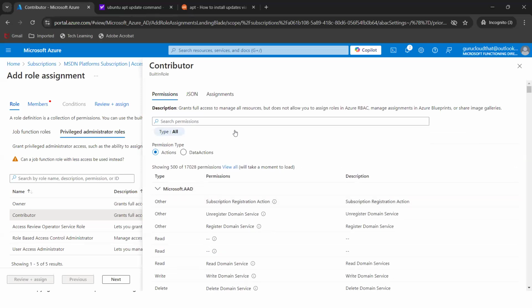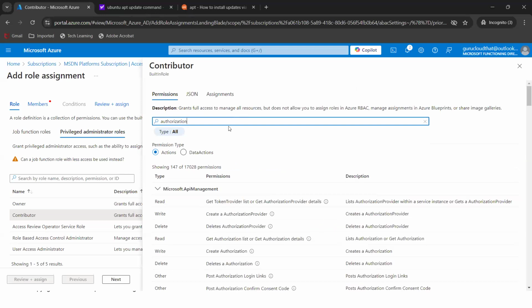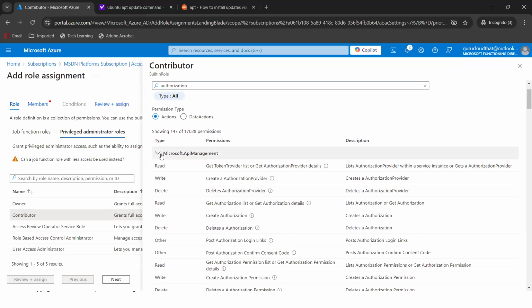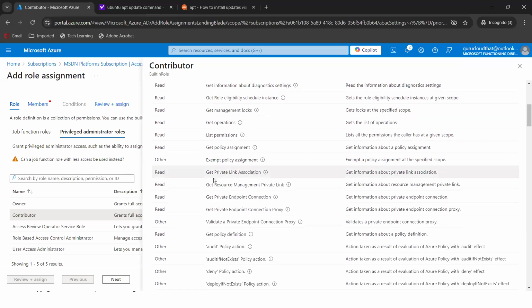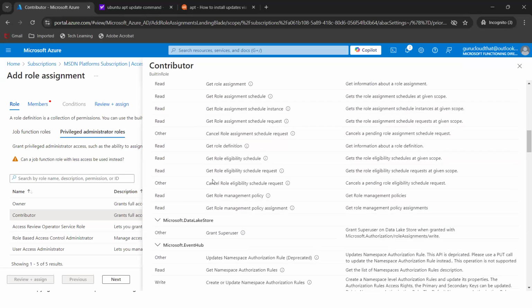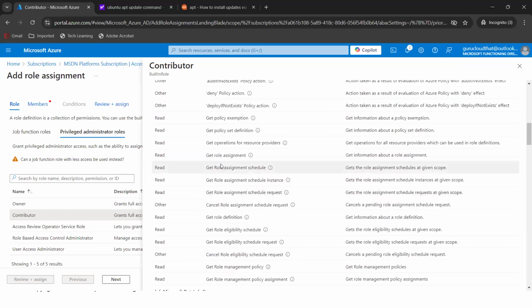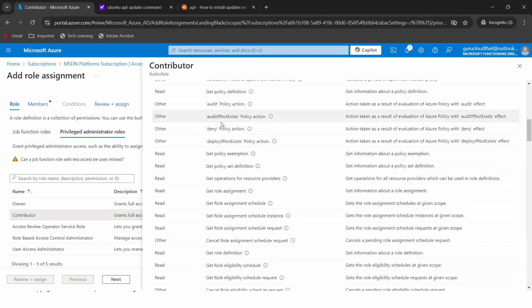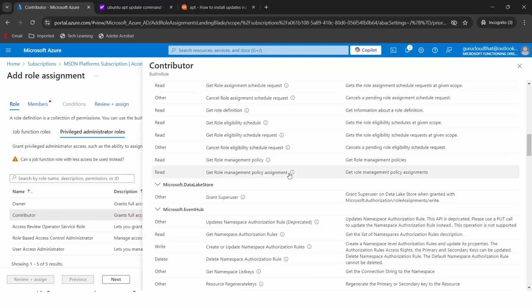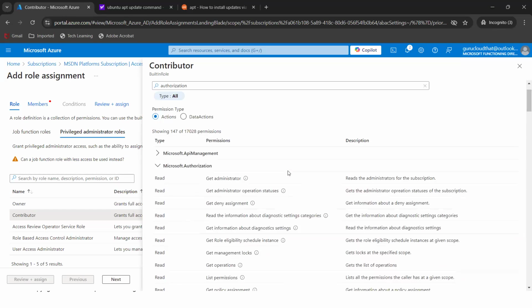So especially for authorization, Microsoft authorization, you will have read permission. So if I go here, can you see here? All this as read because you don't have write permission. For example, if you see a role assignment, a policy definition, policy exemption, deploy action, policy action, or delete a resource, you will not be eligible. He has just read access.